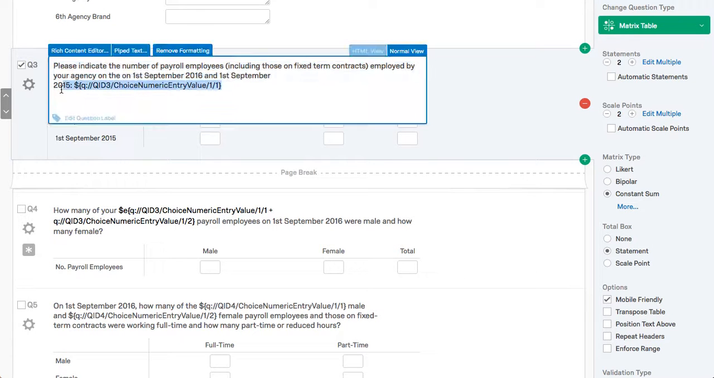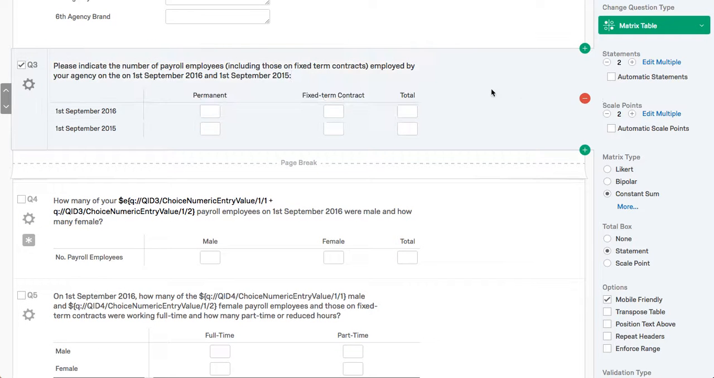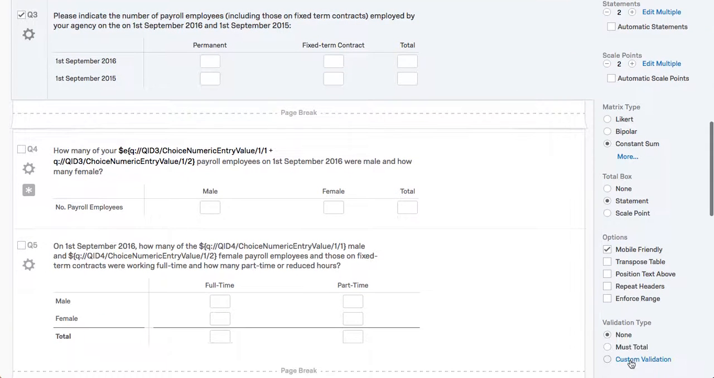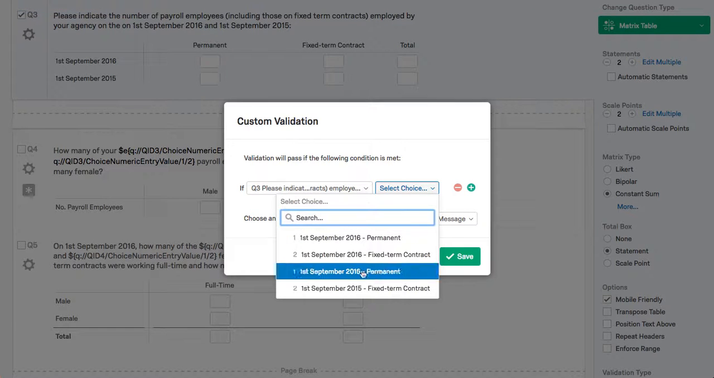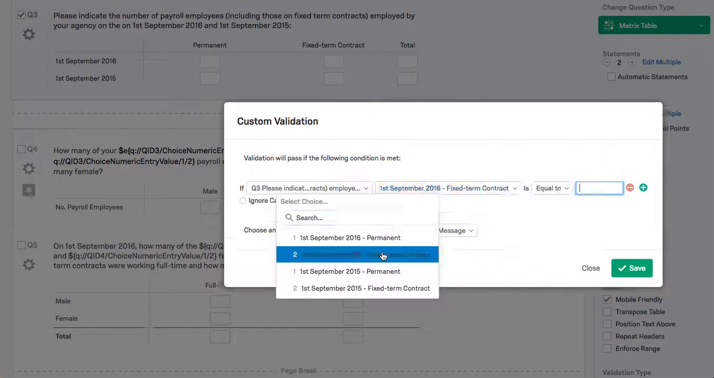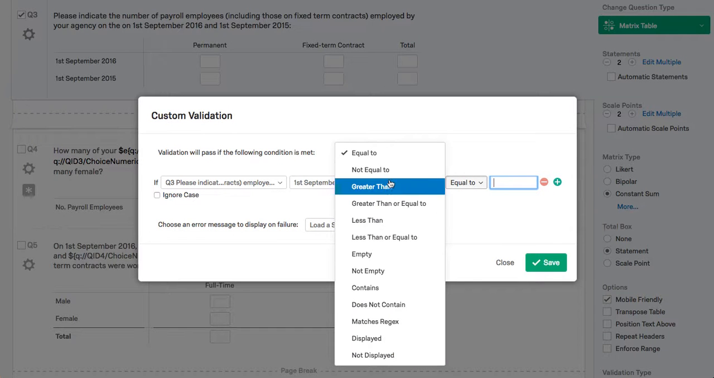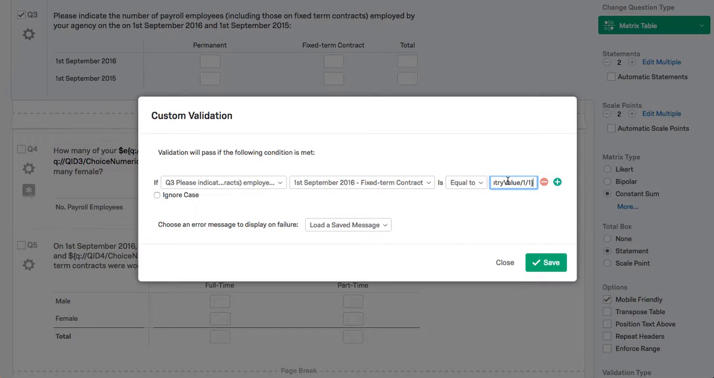So if we grab this piece of pipe text for our entered value in our first field here, then we go to custom validation. We're basically just going to say if 1st of September fixed term contract is equal to, and then we need to pipe in the value that they enter for permanent. And say, for example, this needs to total 50, just as an example.